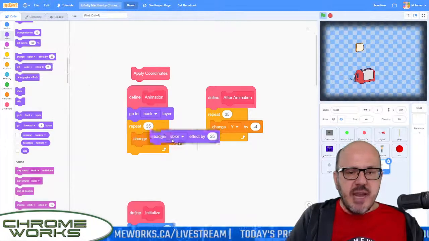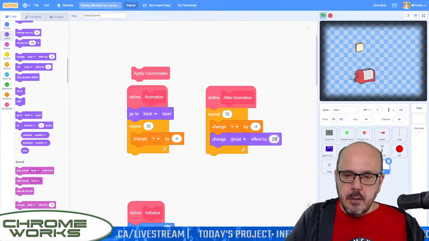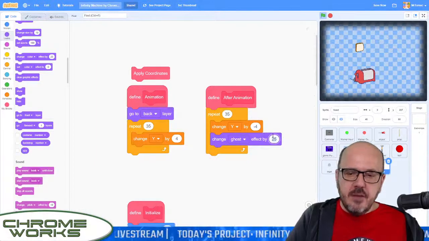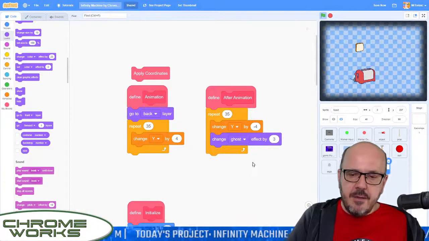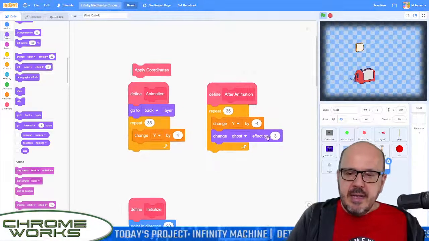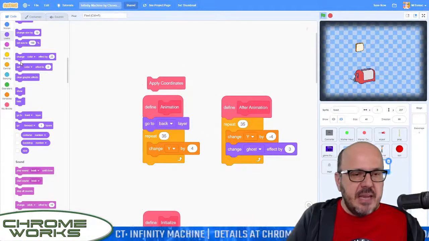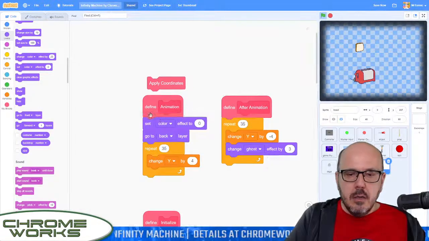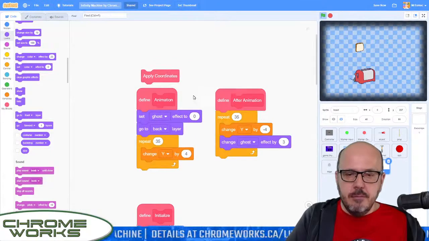So let's go change ghost effect by, so we're doing it 35 times. We should do it at about a rate of 3 here, and that'll make it slowly go invisible. Now we're stuck with the thing being a little bit invisible here. So at the animation at the beginning here, we're going to set ghost effect to 0 just to make sure that it's still visible here.